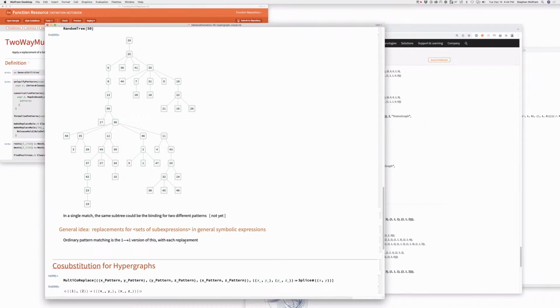Okay, in any case, replacements for sets of expressions. So ordinary pattern matching is the one-to-one version, with each replacement replacing a single sub-expression. So this is more like the general token event graph version, where you can take multiple sub-expressions. And the only question is, where do you put them? Where do you put the result? So you've grabbed two subtrees, right? Where do you put the result?